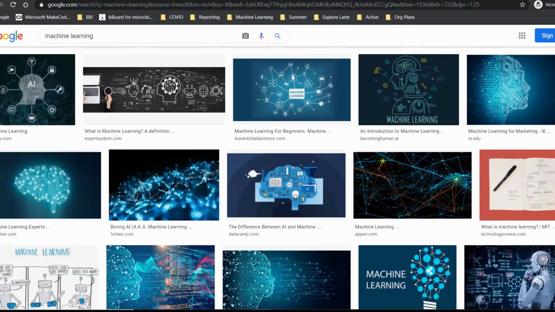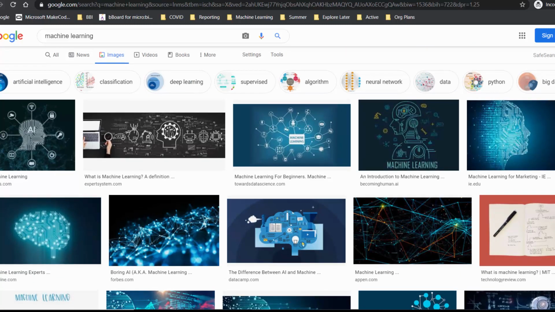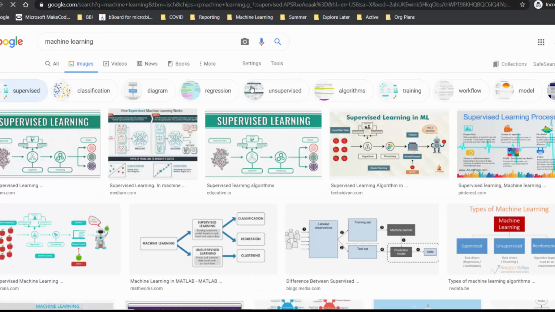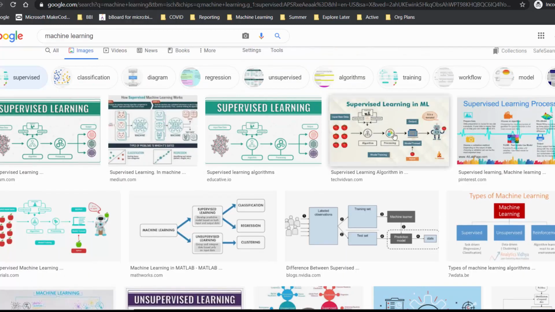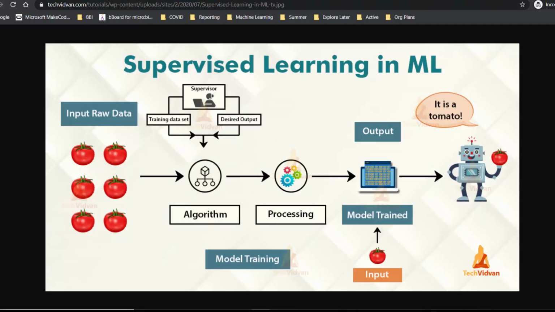So we're going to go a little bit deeper into machine learning today, and in particular we're going to be talking about supervised learning. If we click on that option, you can see that we get some more visuals that give us a better explanation. I thought this one here from TechVidian explained things pretty well. Basically, what supervised machine learning is, we have some raw data or raw input that we want our robot or our machine learning algorithm to be able to decide what they are when new things are put in.